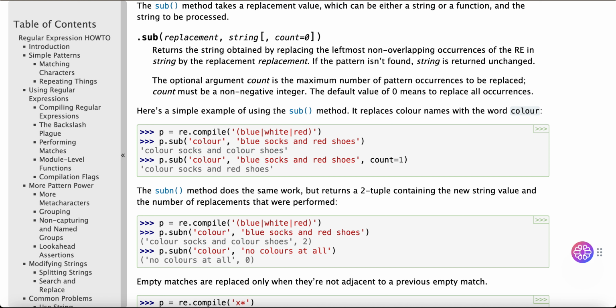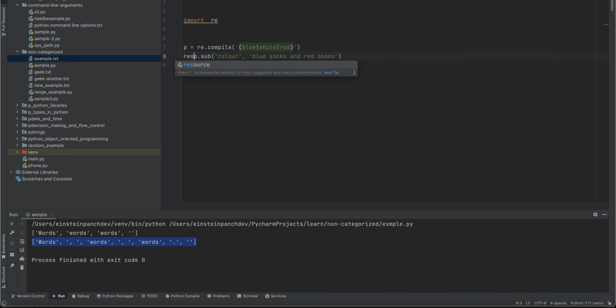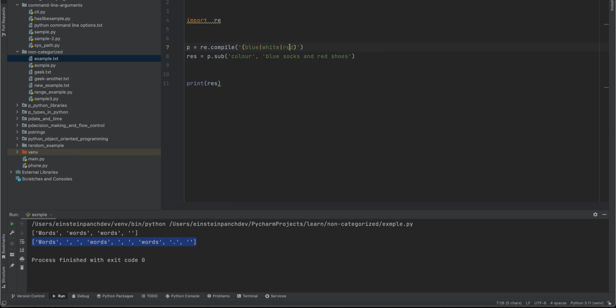Here is a simple example of using the sub method. It replaces color names with the word color. p = re.compile('blue|white|red'), result = p.sub('colour', 'blue socks and red shoes'), print result. So here we compile blue or white or red, and p.sub colour, where these are the matches. So here: colour socks and colour shoes.